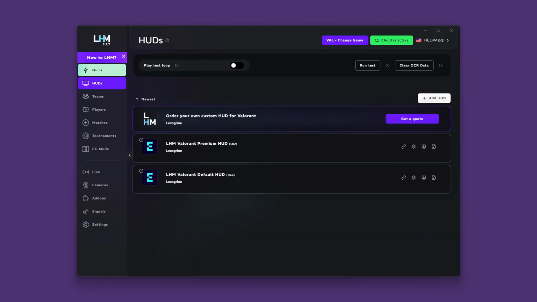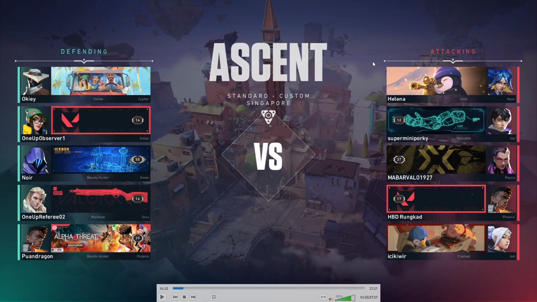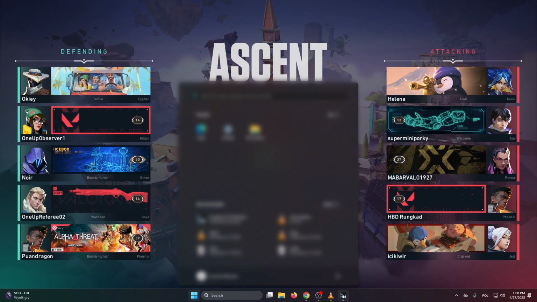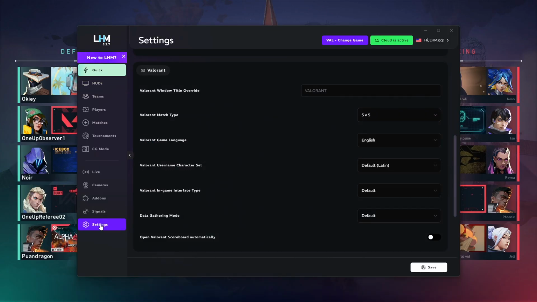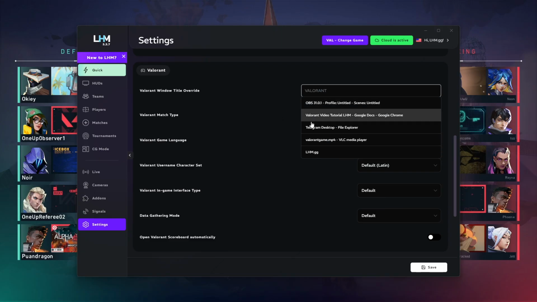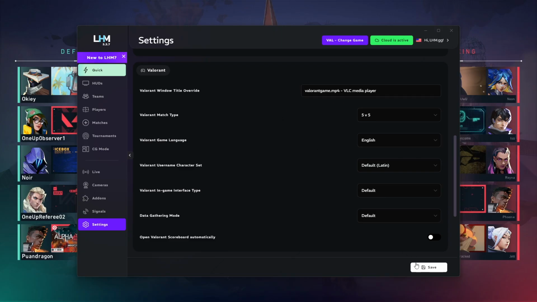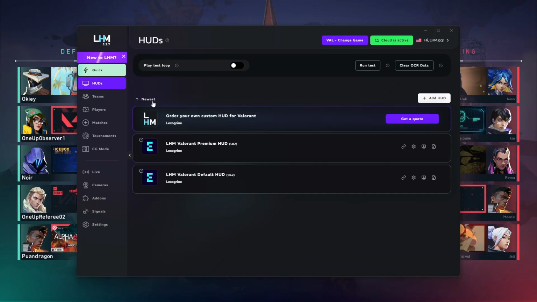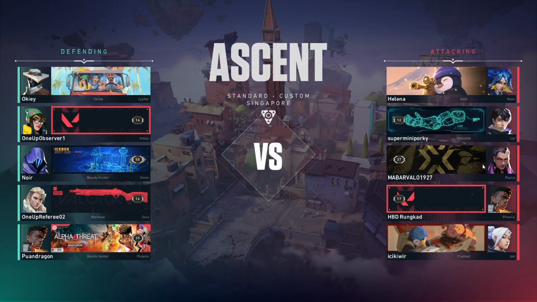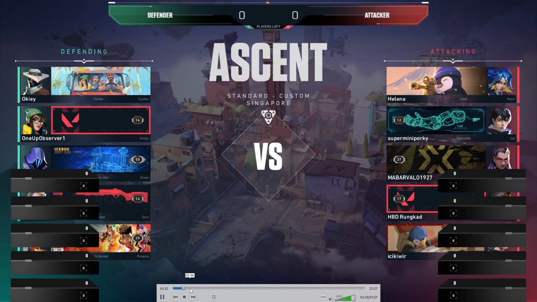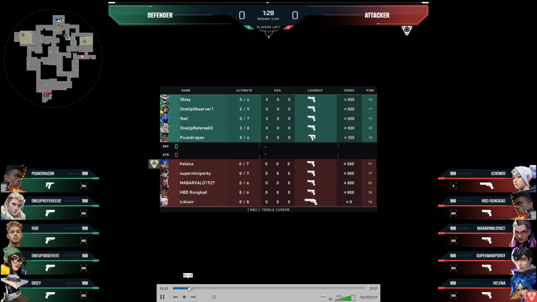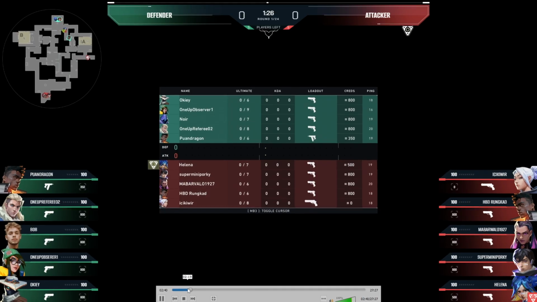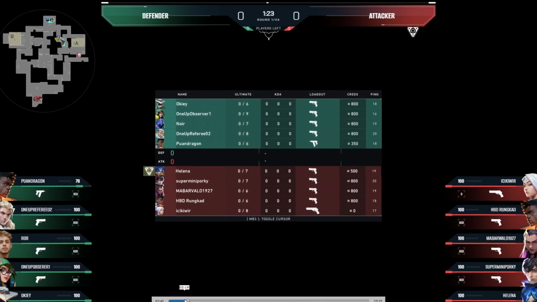I'll turn on the recorded gameplay and set the media player on full screen so that the resolution and placement of elements on the screen match, and then run the HUD in LHM. Of course, I have to set the right window in the settings. As you can see, the overlay has started and the data is read from the game. This is how the premium HUD, which we will now discuss in detail, looks like.